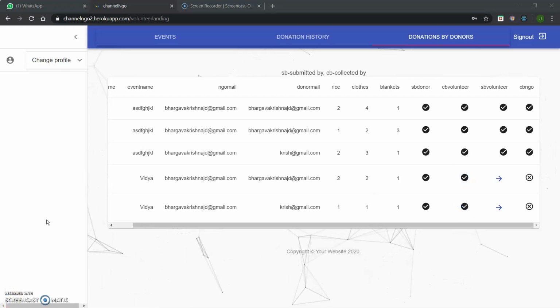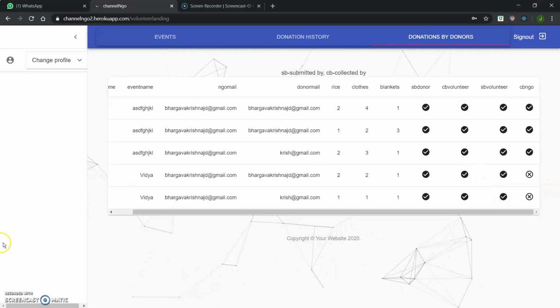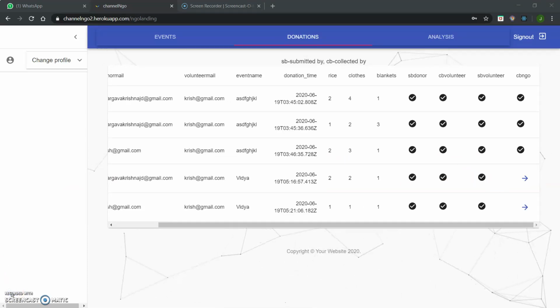Now after submitting the goodies to the NGO, we have to click on the option that we have submitted the goodies: submitted by volunteer to the NGO, submitted by volunteer. So the volunteer corresponding to the NGO event the NGO has created, he has submitted the goodies to the NGO.